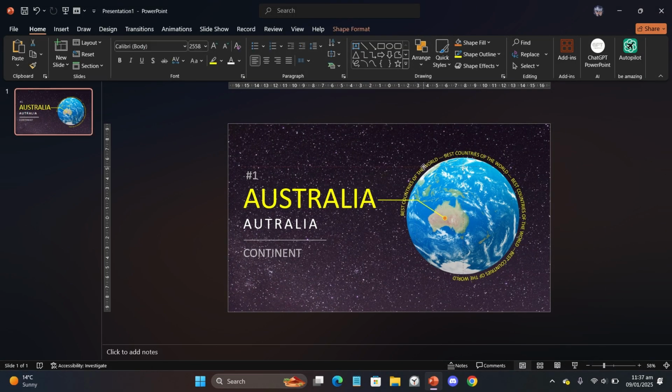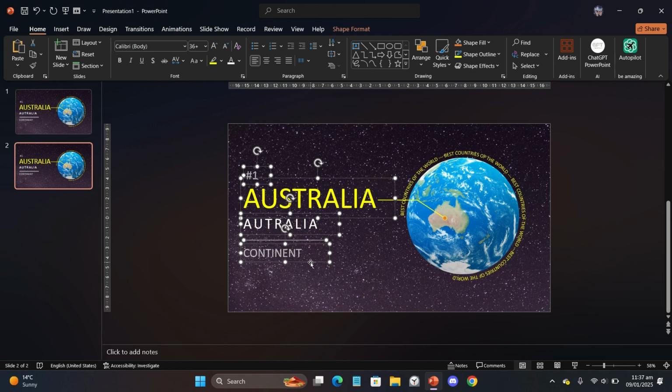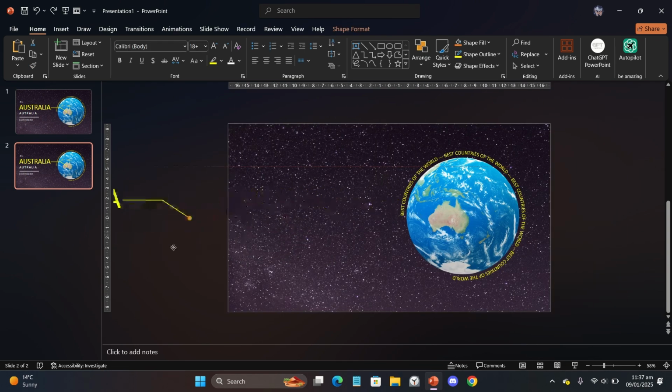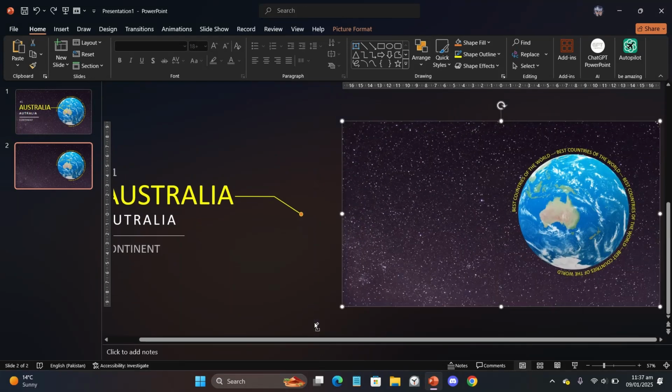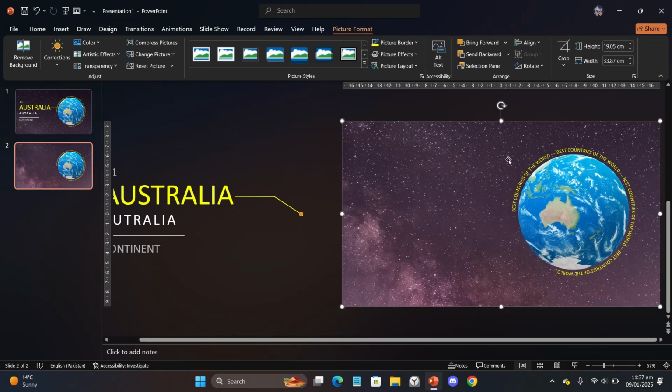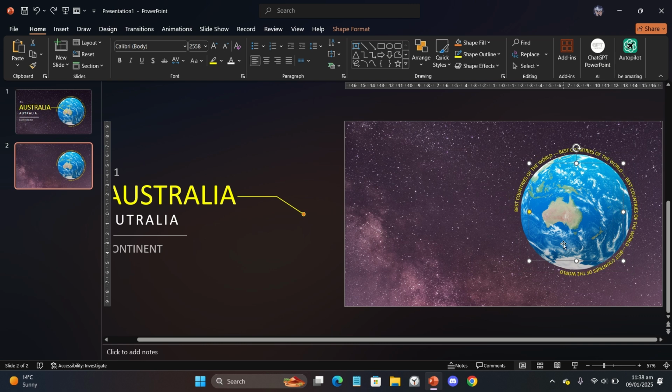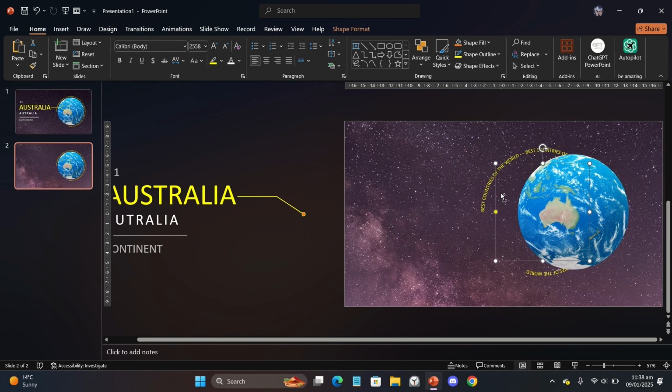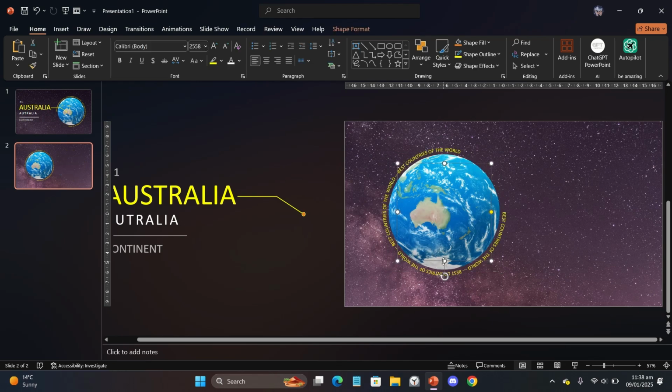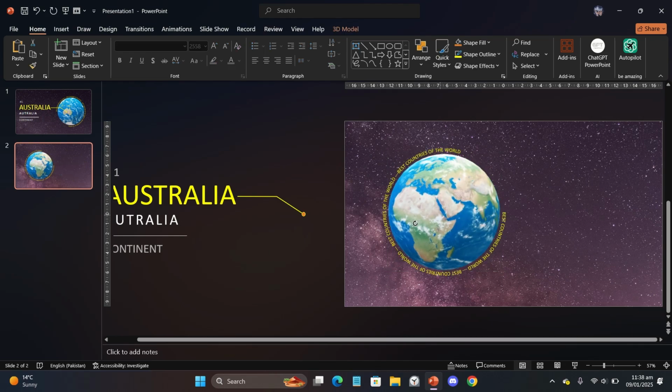Next, we're going to duplicate our slide and move this text out of the slide, along with the line and the circle, to the left side. Next, we're going to go to the crop option and move the picture upwards, and for this 3D model and the text, we're going to move them to the left side. We're going to rotate the text along with the globe.